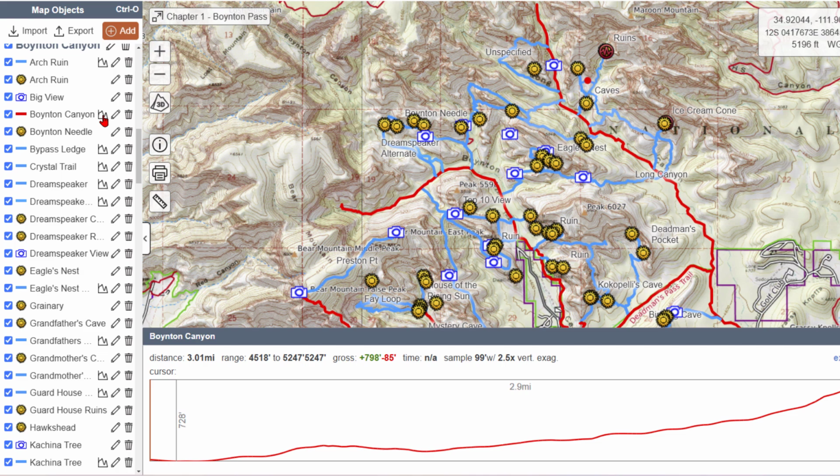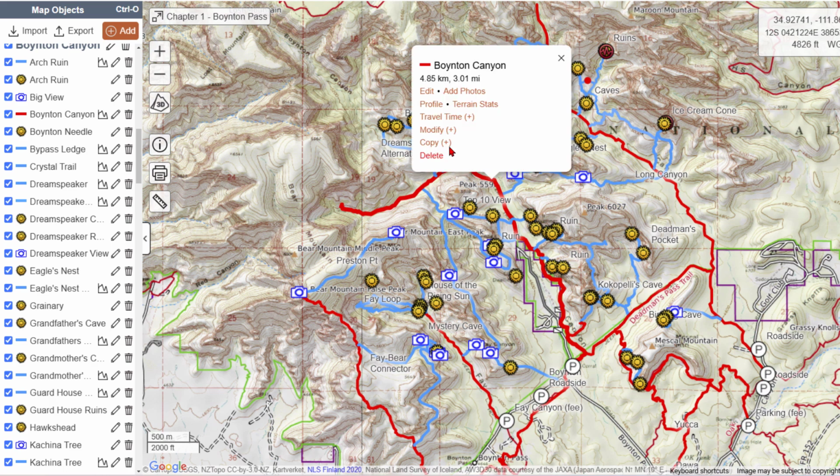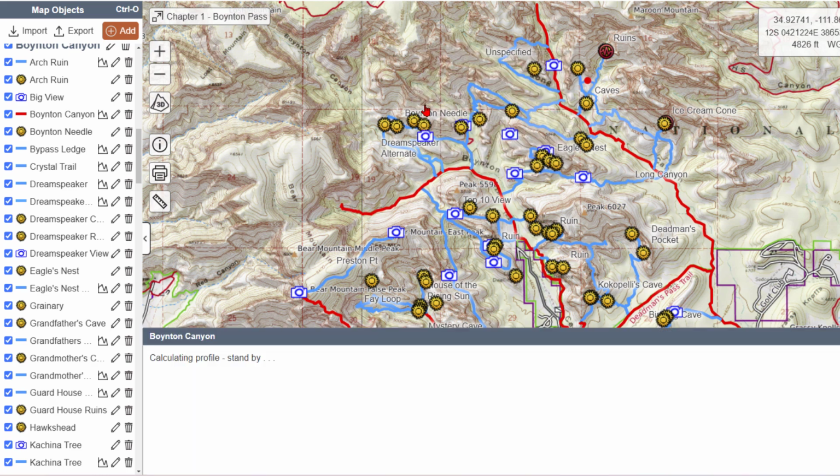For Boynton Canyon, it shows the trail is 3 miles long with an elevation gain of 798 feet and a loss of 85 feet. On the way back, it will be just the opposite, so you have to double everything to get the totals for an out-and-back hike. You can also get this information by clicking directly on the trail itself.